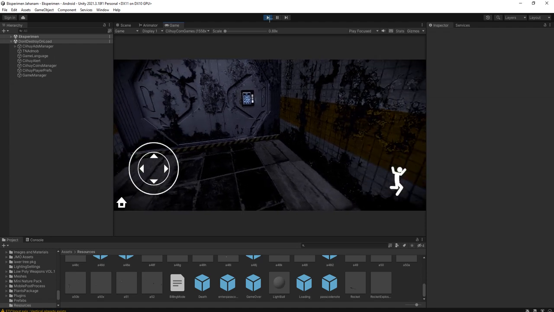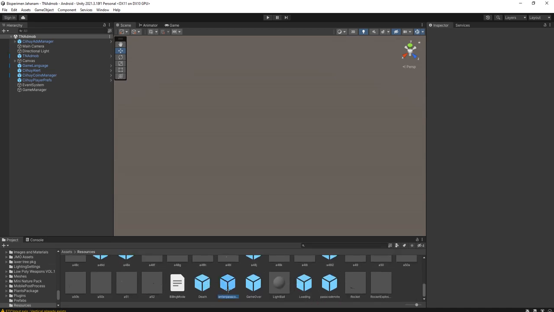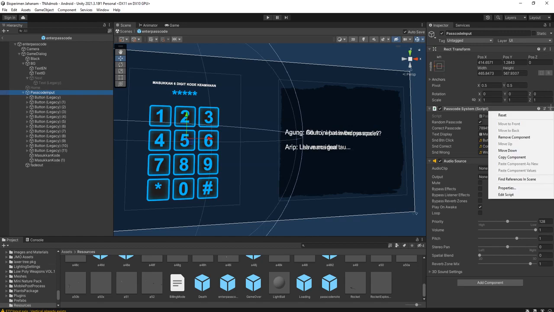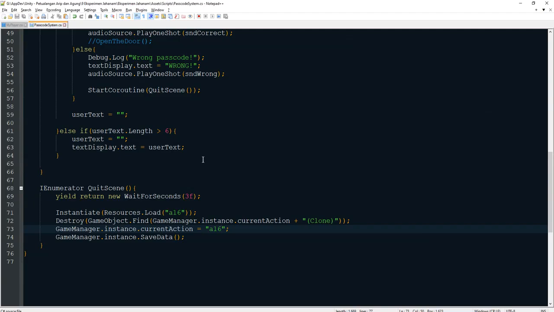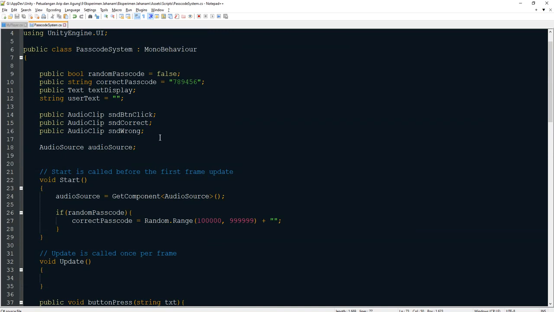Alright guys, what I'm going to do now is to edit my passcode script. It is here. I will try to edit the passcode script. What I'm going to do is to move this random passcode generator, which is this line. I will move it somewhere.